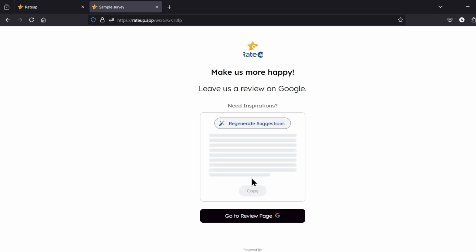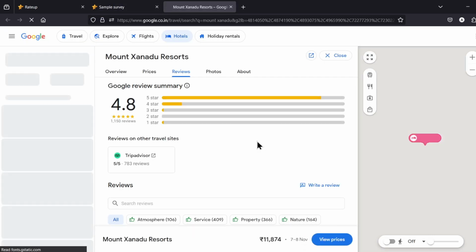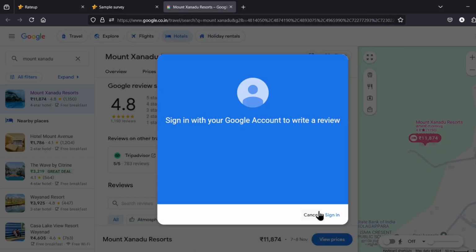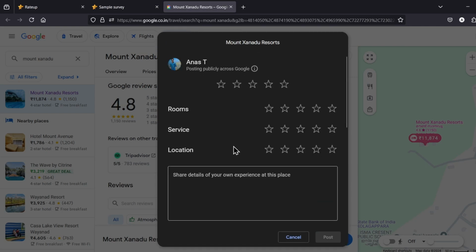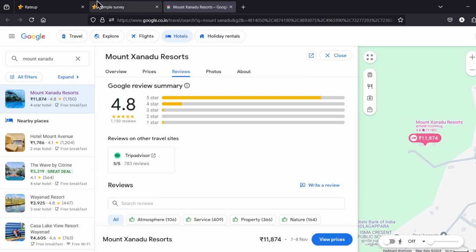So let's copy one, go to review page. So now I'm in the review page. If I click on write a review, and now I can just paste the review that I just copied, give stars if I like, and then post it. So that's the basic idea.